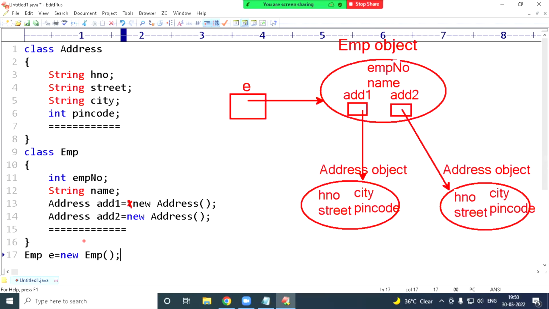Whenever the employee object is created, memory is allocated to employee number, name, address 1, address 2. But address 1 contains one Address object, and another Address object is here. This is referred by ADD1, this is referred by ADD2. Here: house number, street, city, pin code, twice. Like this. Now in this example, Employee has-a Address.